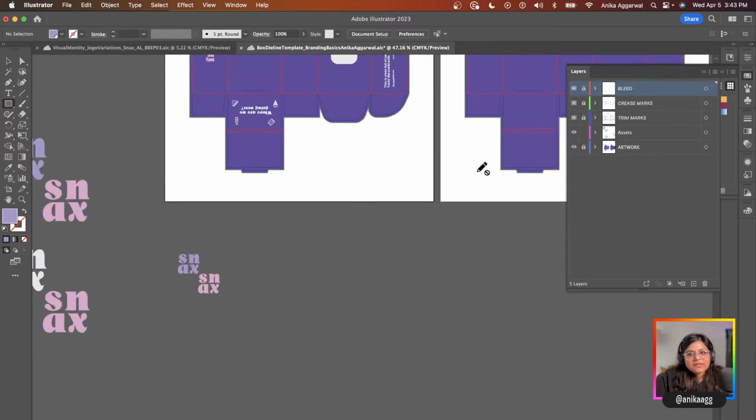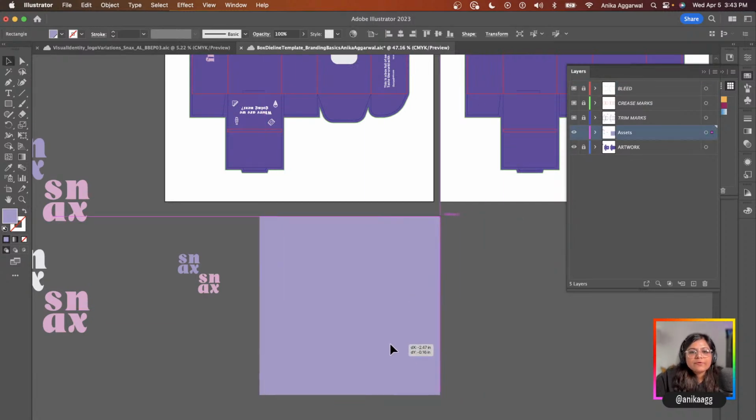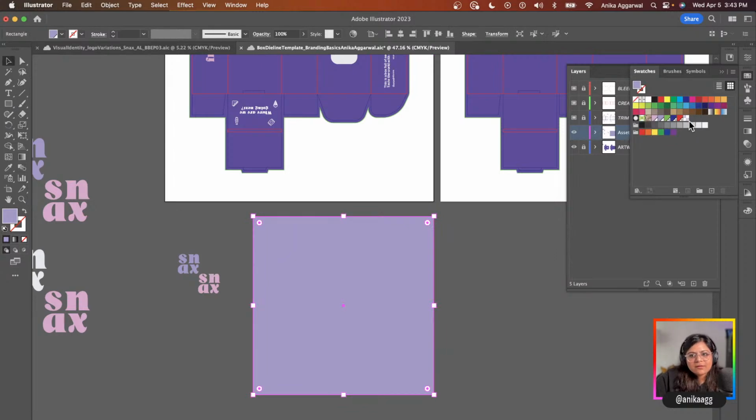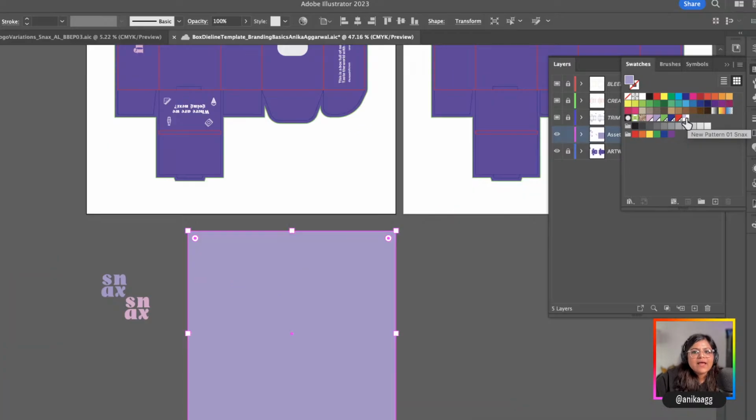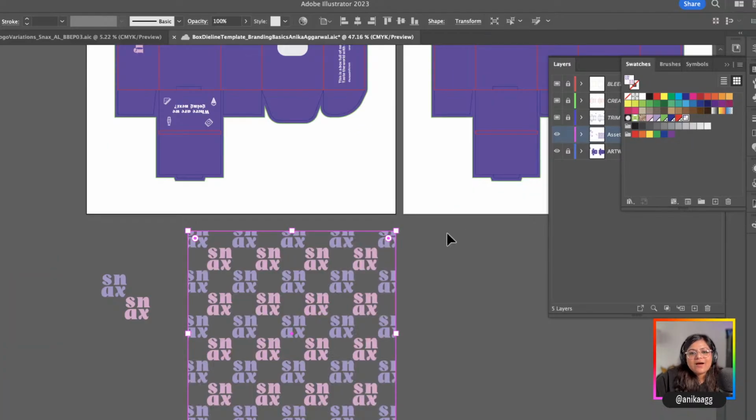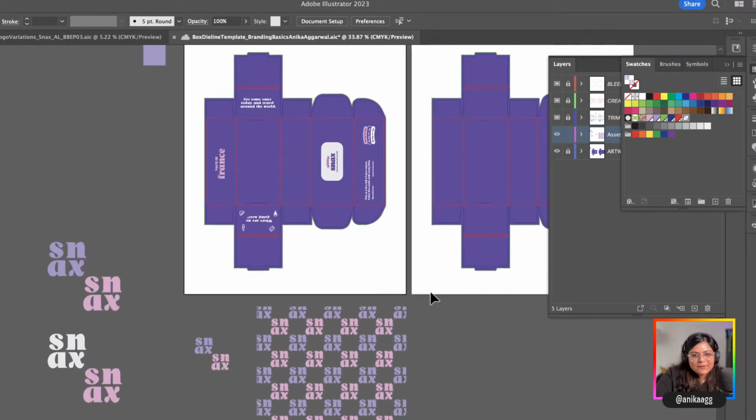Let's actually go ahead and create a square right here to see how the pattern looks. It says that it was added to my swatches panel. I don't see it. Where is it? It's right here. It says New Pattern 01 Snax. Look at the magic. Ta-da! What? How did that work? Well, love it. This is the pattern design that we created.